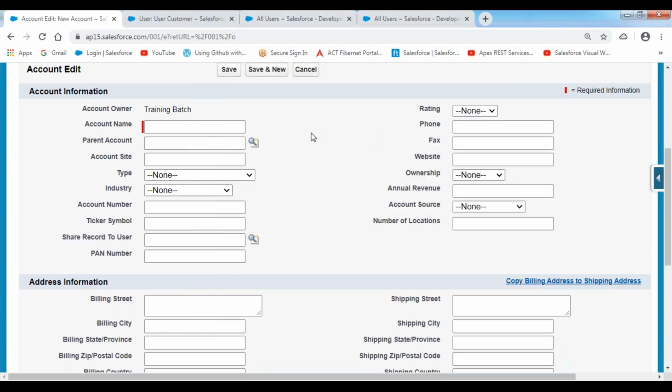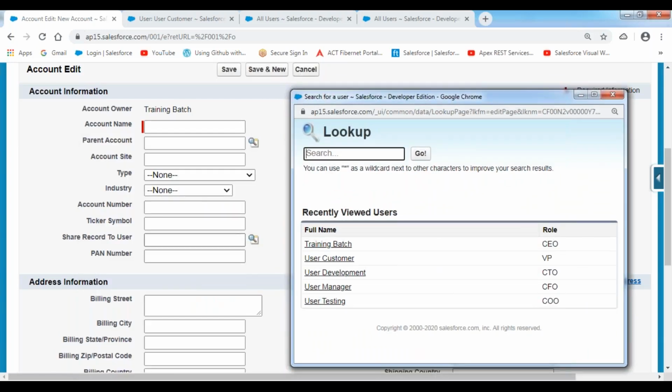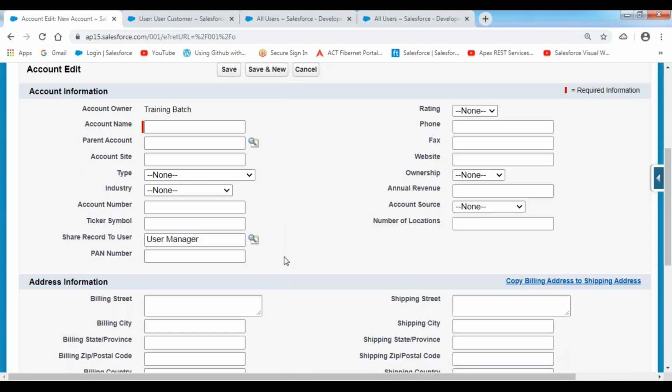Upon creating this record, I want to verify. Once a record has been created successfully, then I want to select that. So upon creating this record, I'm selecting this user manager. Once the record has been created successfully, immediately this record has to be shared to the user manager. Which user I'm selecting over here, I will decide dynamically.